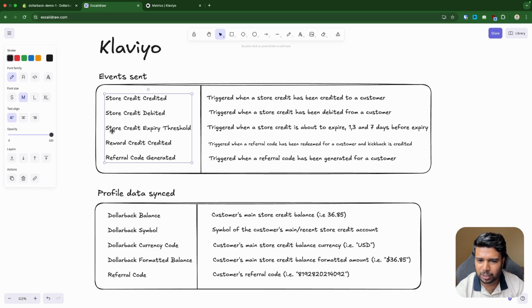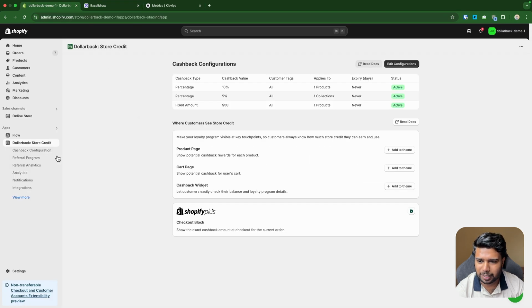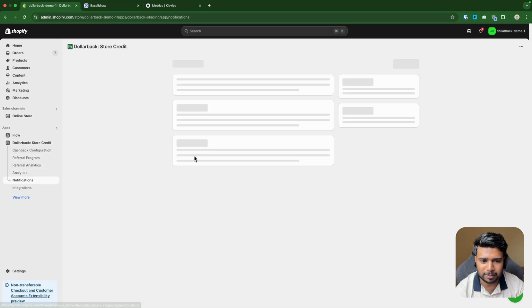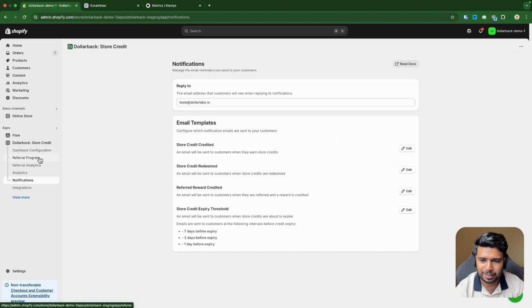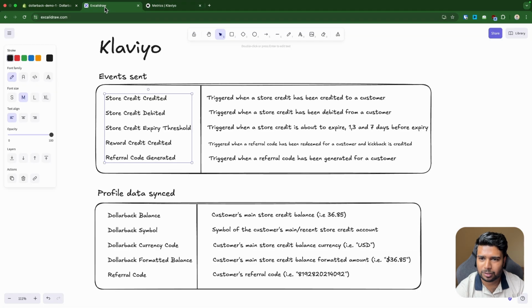The next one is store credit expiry threshold. What expiry threshold is, it's a very straightforward thing. You can configure store credit to automatically expire in a certain number of days. And in some cases, 1, 3, and 7 days before expiry, an email notification is automatically sent to the customer. Those email notifications are triggered on this event, expiry threshold.